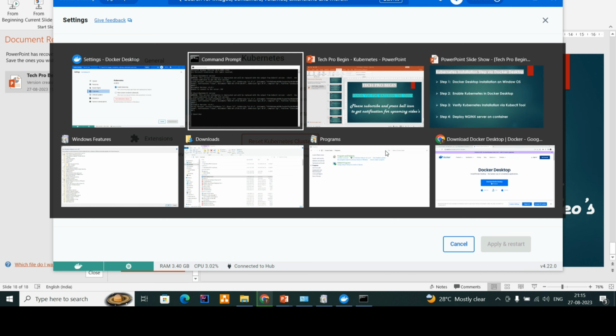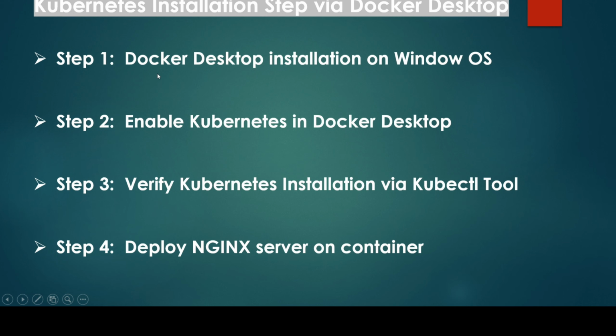Let's jump to the PPT. Let's see the next step. Okay, the first step is done. The second step is also done. We enabled Kubernetes in Docker Desktop. Now the third step is to verify the Kubernetes installation via the kubectl tool. Earlier I mentioned that with a Kubernetes installation, some resources get created by default. We need to access those resources via kubectl. If we are able to access those resources, it means the Kubernetes installation is done successfully.